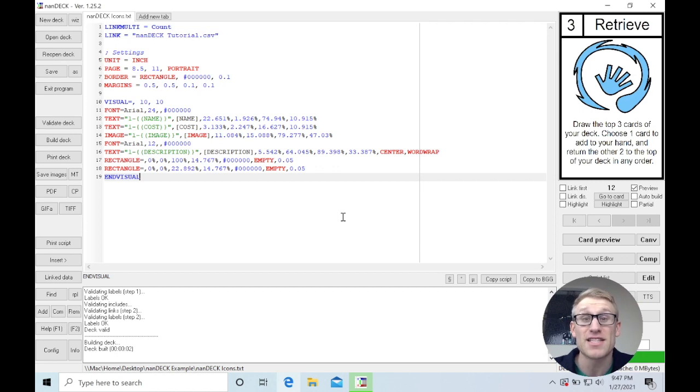A game designer. Today I'm going to be continuing my series on nanDECK, which is a great tool for game designers to create cards in, specifically creating cards from spreadsheet data. And today I'm going to be taking a look at how to add icons into your nanDECK cards. Both icons kind of in a row of icons, as well as icons within text.